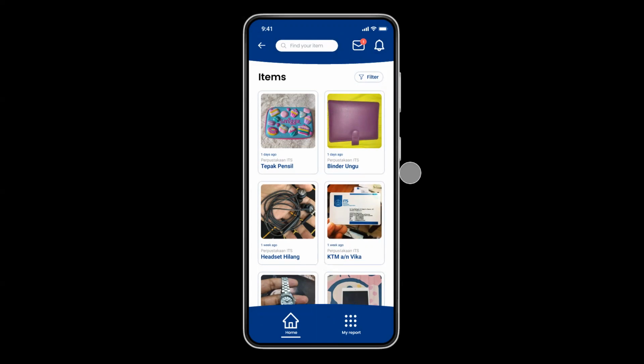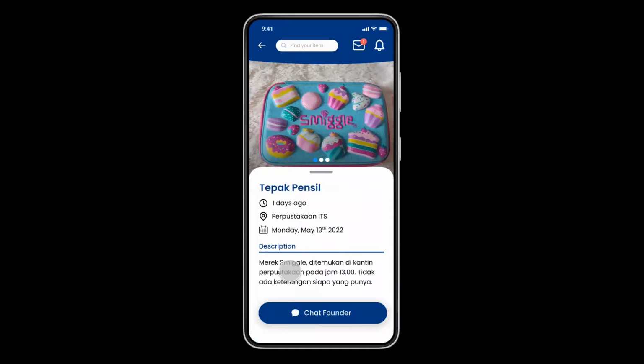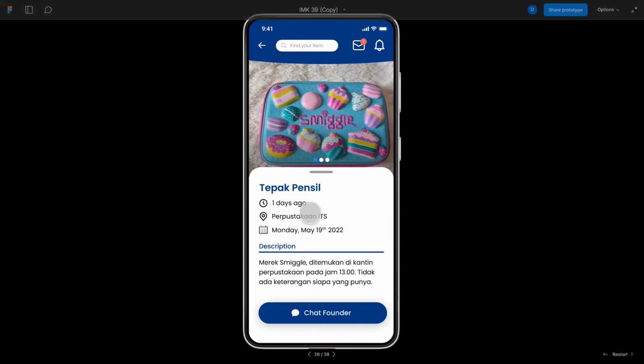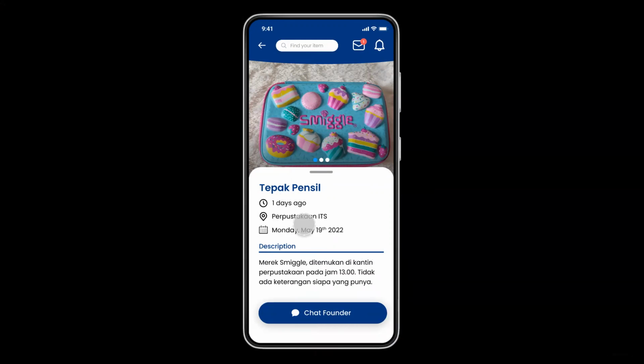The item that I actually have lost is a pencil case. As you can see on this page, someone has reported finding a pencil case, and I can just click on the card. Basically, the data displayed are the date of the report, the location of the place they found the item, the date they found the item, and also the description.